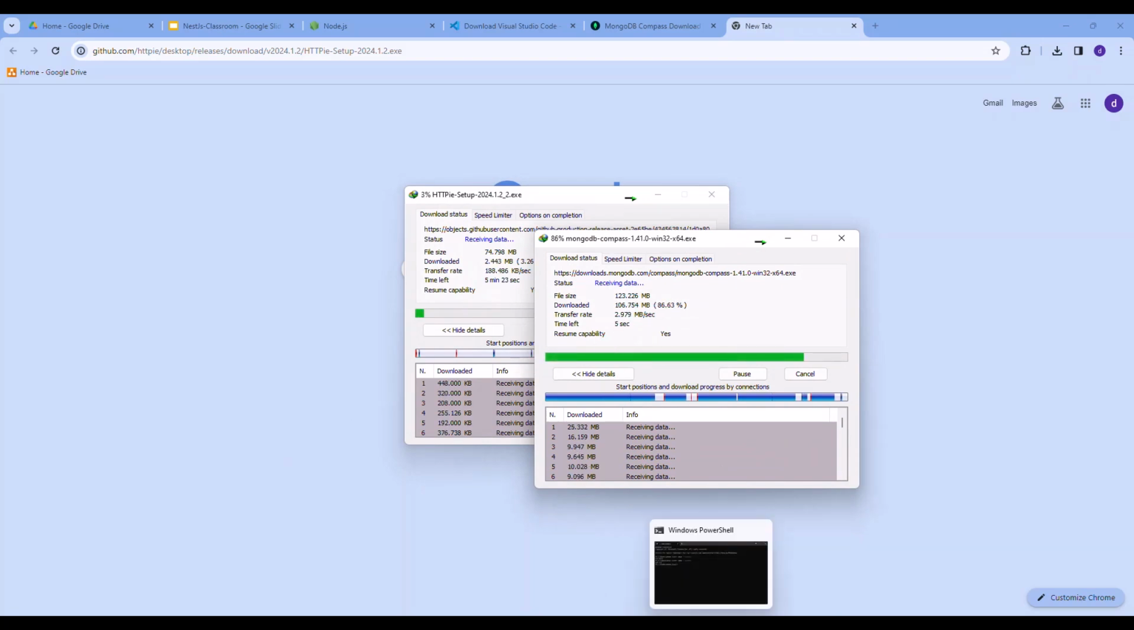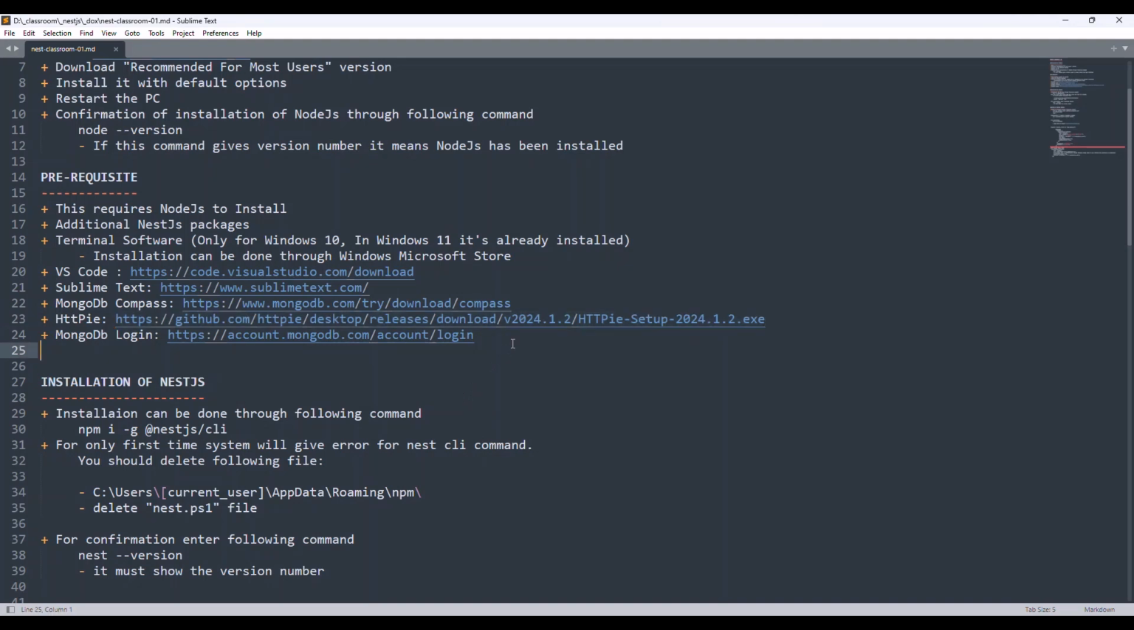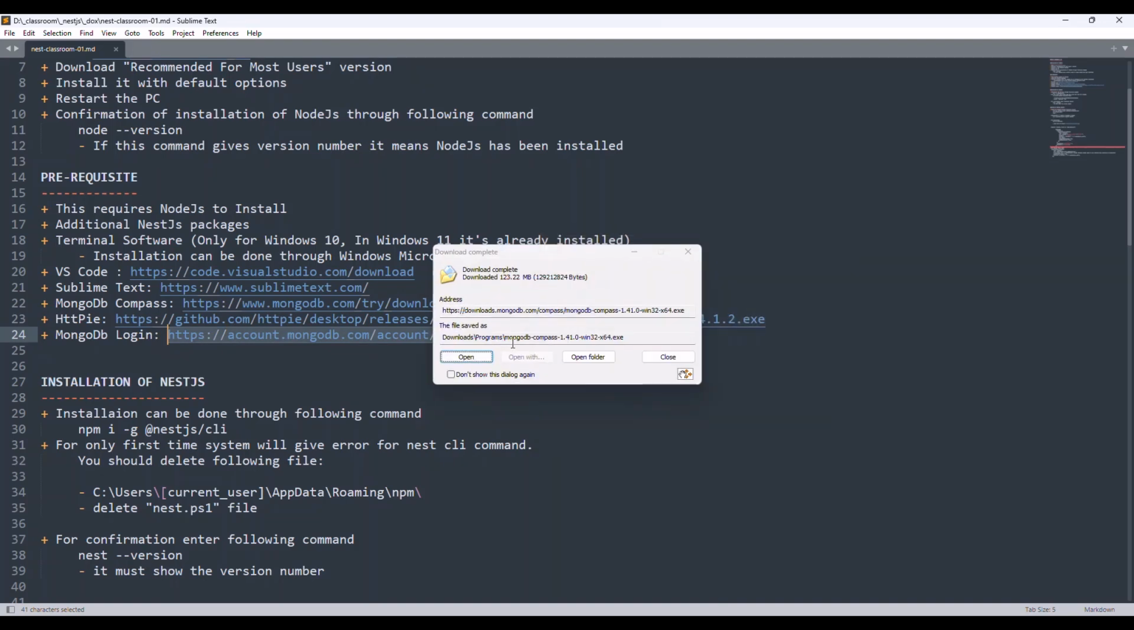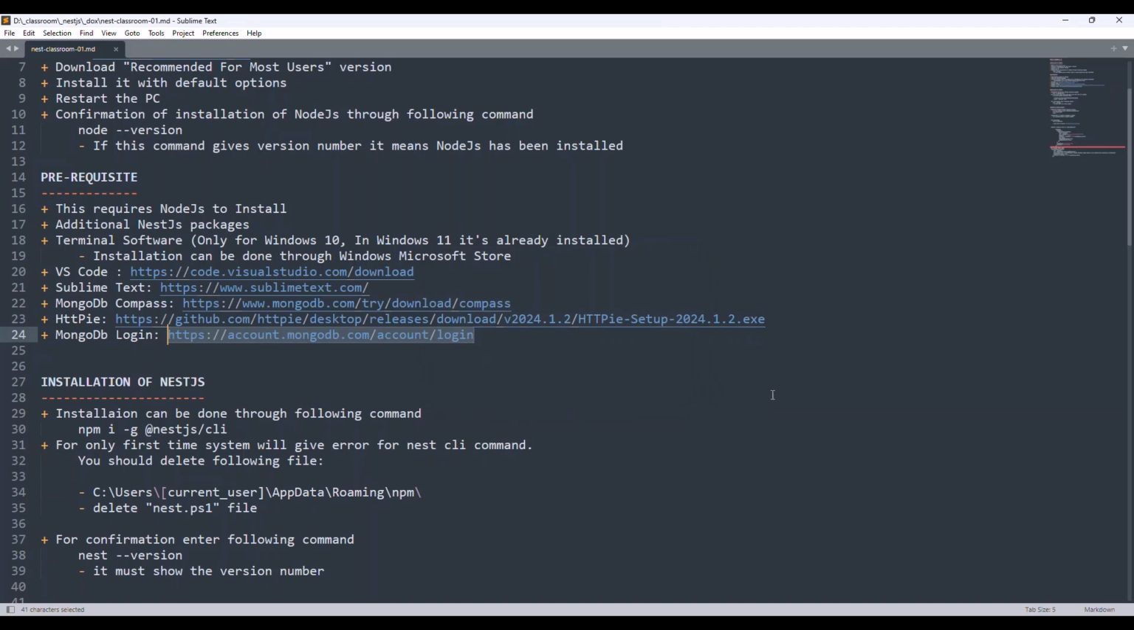Okay, let's cover the last things of the prerequisite installation. Now it's done, Compass is done. Let me install it very quickly. Open.